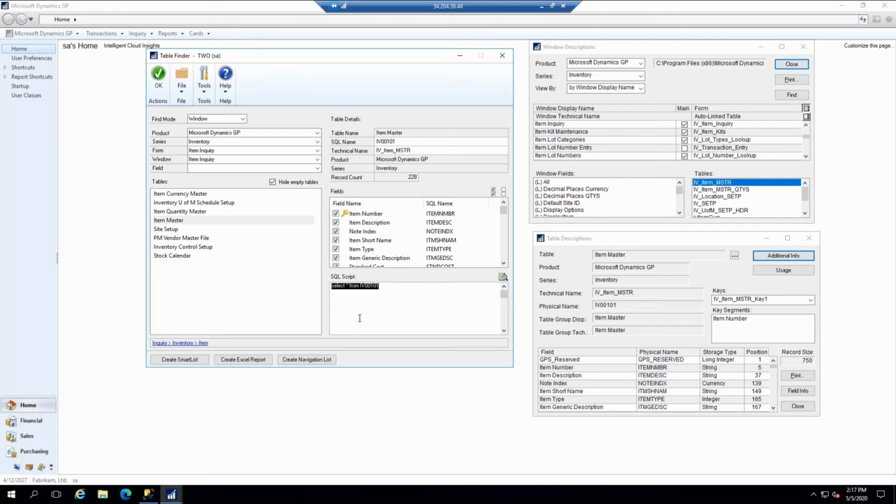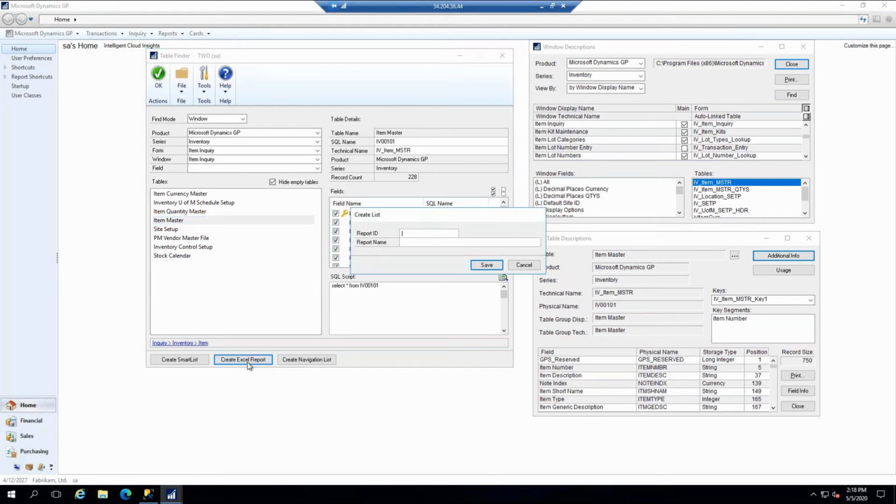So from here, if we want to create an Excel report, what we can do is we highlight the table in the table finder that we're interested in. So in this case, it was the item master. And then they have a button down below called Create Excel Report. I'll click on that, and then you have to give an ID and a name for it. So I'll just call it Item Demo.